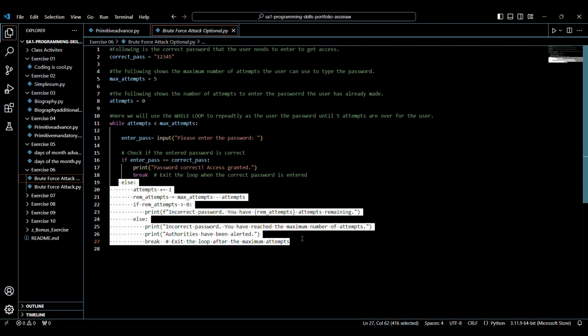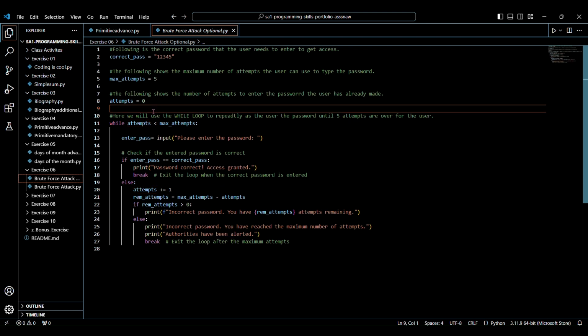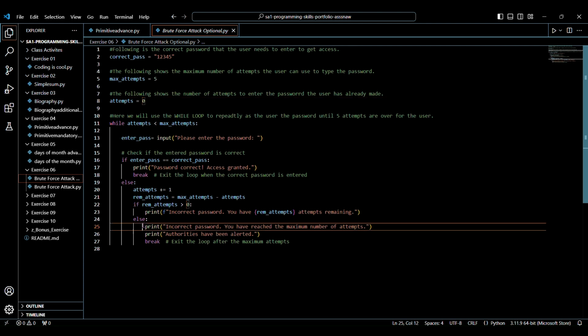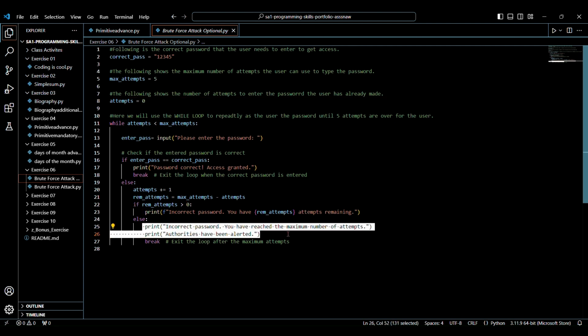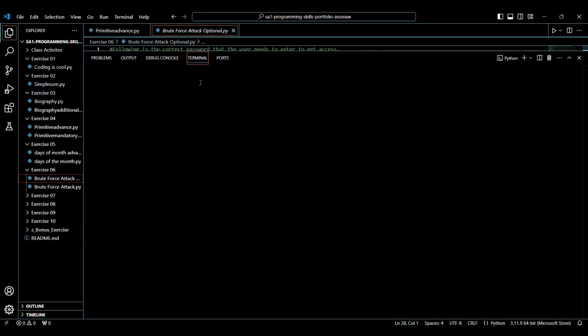if the user is typing the wrong password, then this code is used, that is attempt plus 1, which means it will keep on adding. Suppose the user made the first attempt, so the next attempt will show one more attempt added to it. So the attempts made by the user is 1, and the remaining attempts are checked by the maximum attempts minus the attempts that the user made. So if the remaining attempts come up to 0, then this statement will be printed, that the incorrect password has reached the maximum number of attempts and the authorities have been alerted, and the loop will be broken over here. So let's try this out.